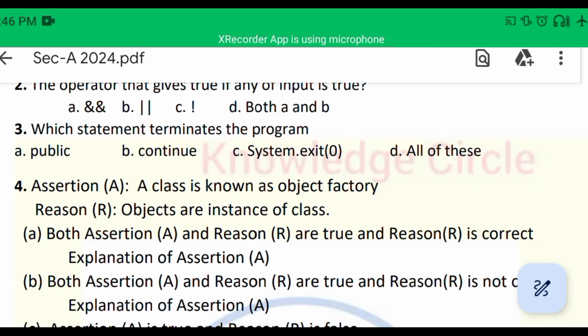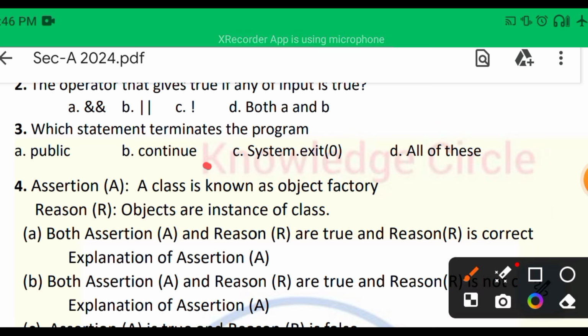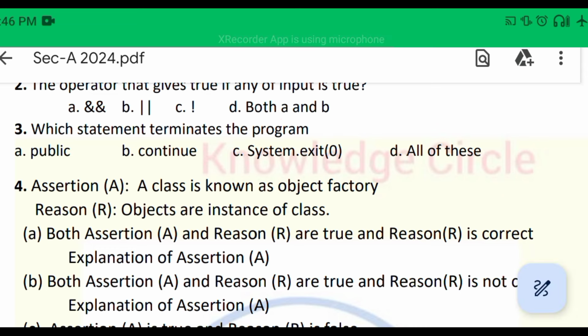Which statement terminates the program? The options are public, continue, system.exit 0, all of these. The correct answer here is system.exit. Exit is a method of the System class which is used to terminate the program at any point of the program.